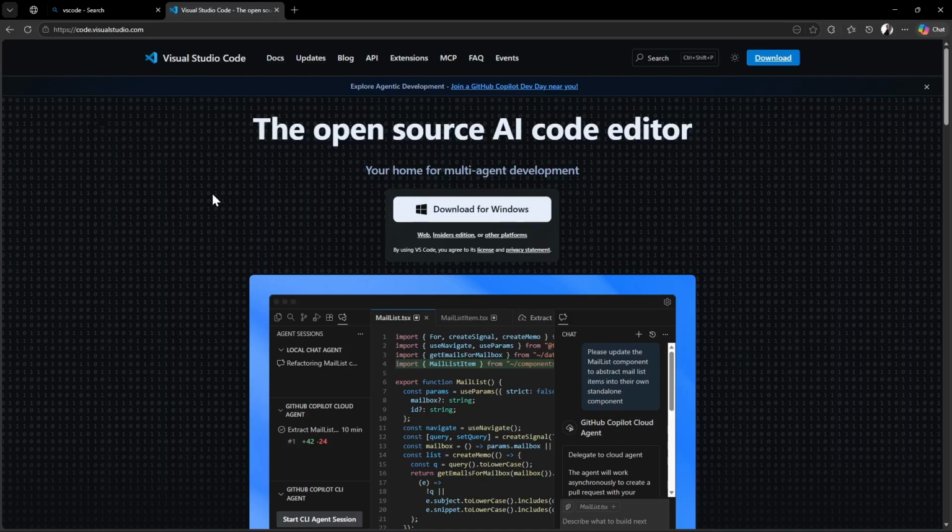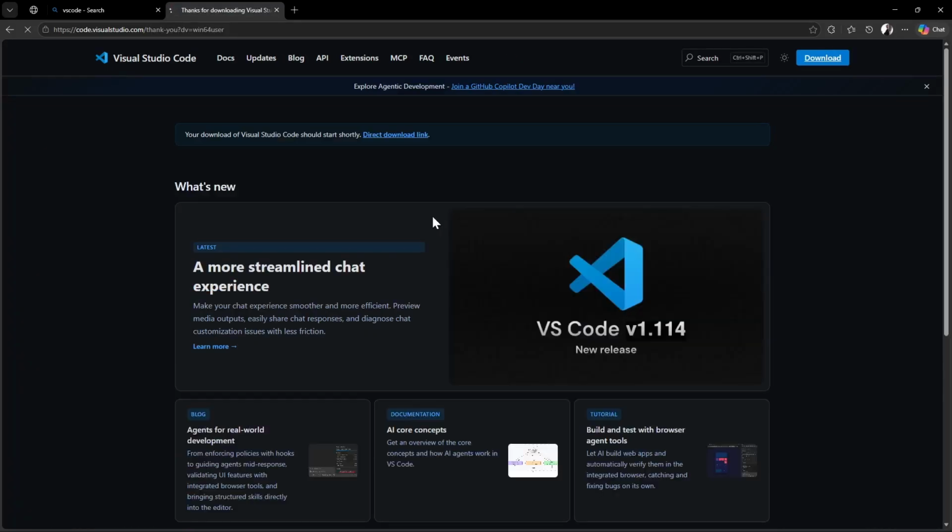You'll probably see something like this come up on your screen, the open source AI code editor, your home for multi-agent development. Then on the right you see Download for Windows. Go ahead and click it, and it will automatically start downloading, as you can see. Myself, I already have it, so there's no need to do that, but you let it finish.